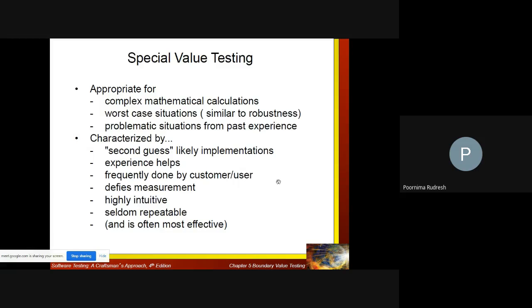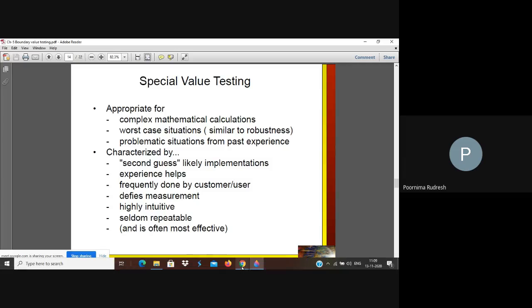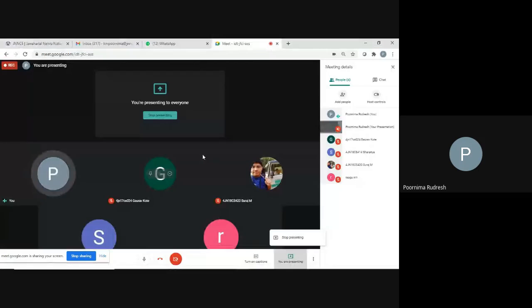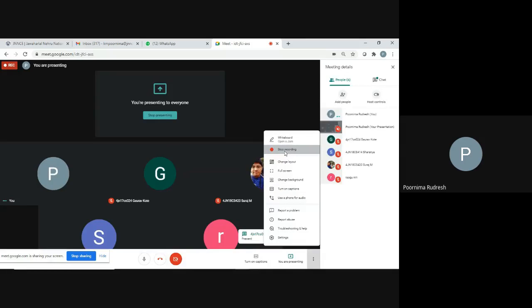Okay, any doubt in these three testing techniques? Any doubt? Sharanya, Gaurav, Suraj, Raghavendra? No. Okay. Suraj, any doubt? No, ma'am. Okay. Then I'll stop here itself. In the next class, we'll consider the different examples.